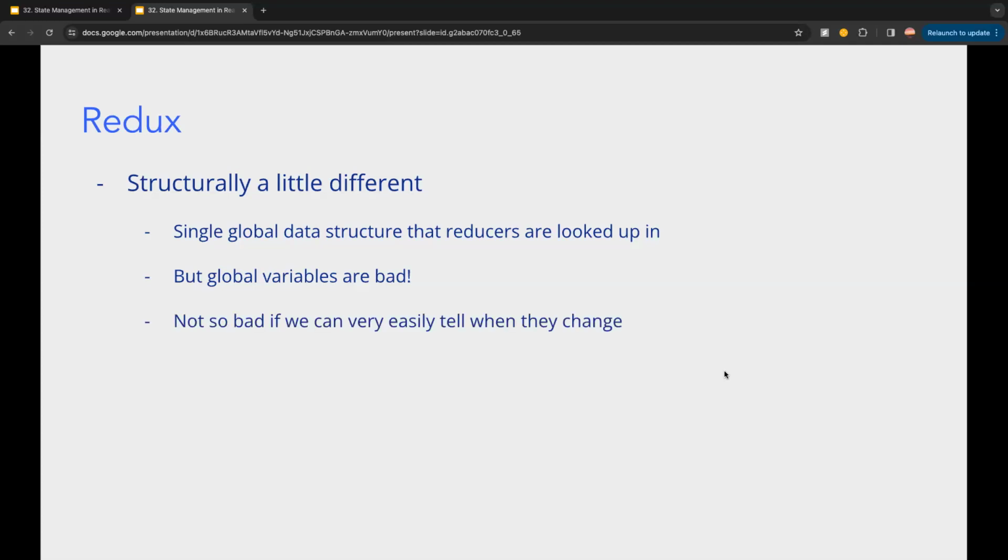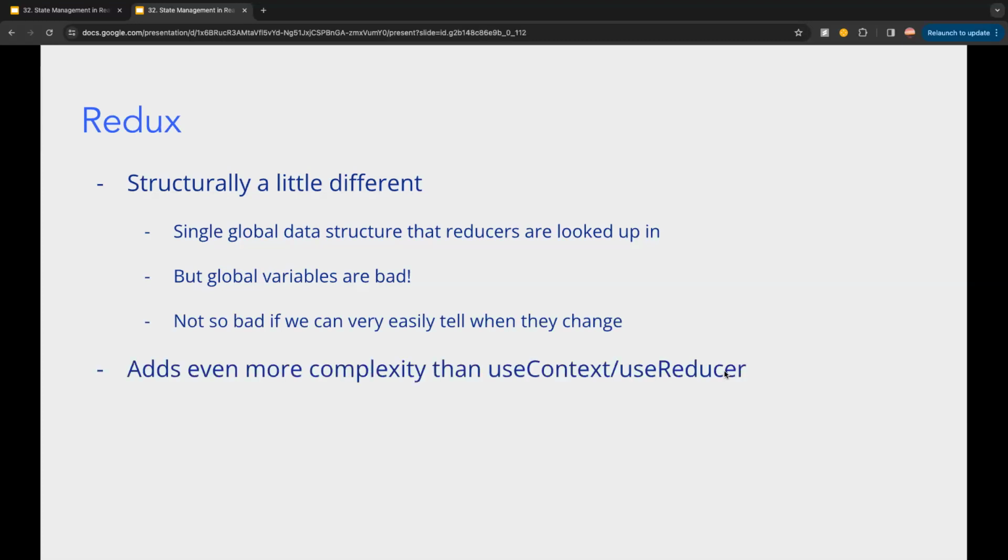But even if these global variables are generally bad, a lot of the tooling and debugging that we get with Redux makes it a little bit easier because we can tell when things change. And because Redux is global, it's generally a lot more complex. It has more complexity than useContext and useReducer.